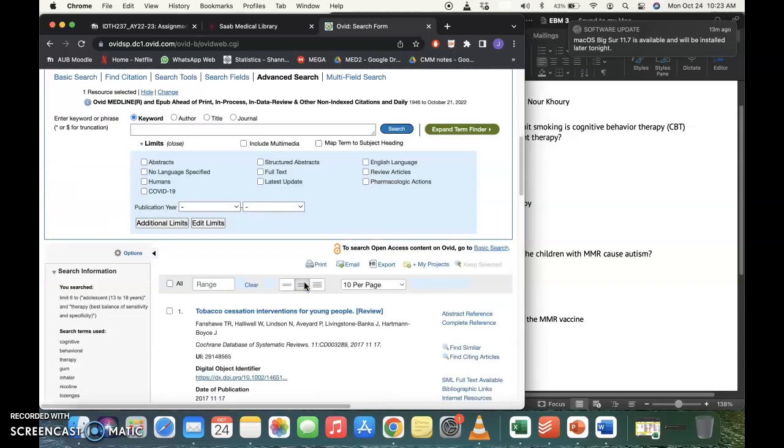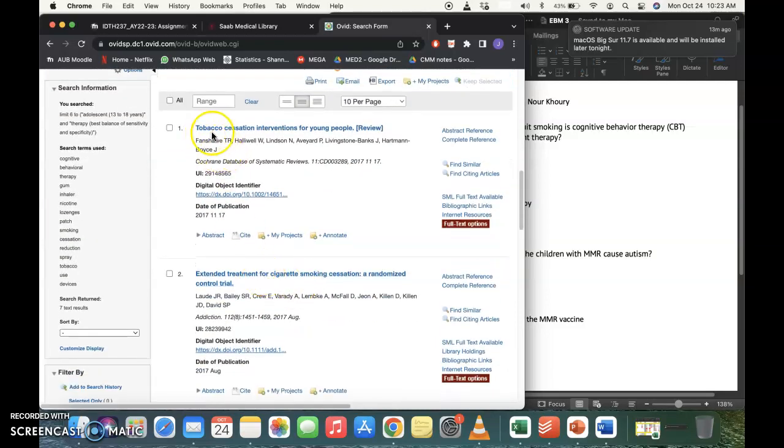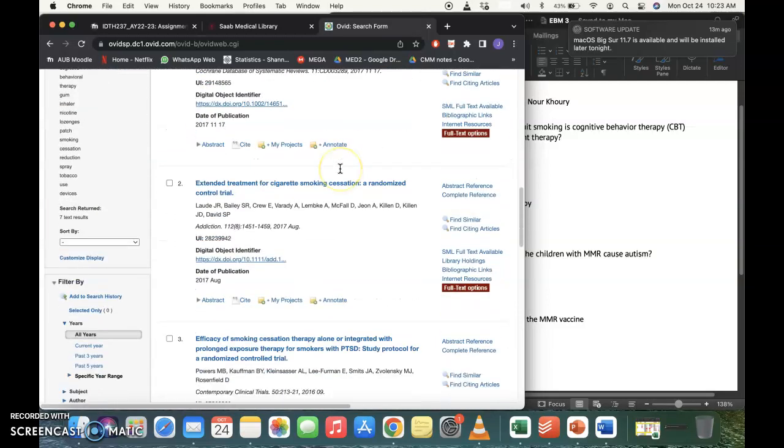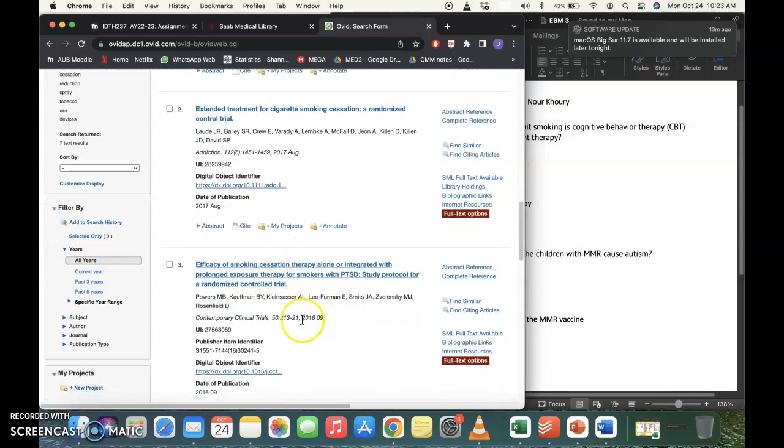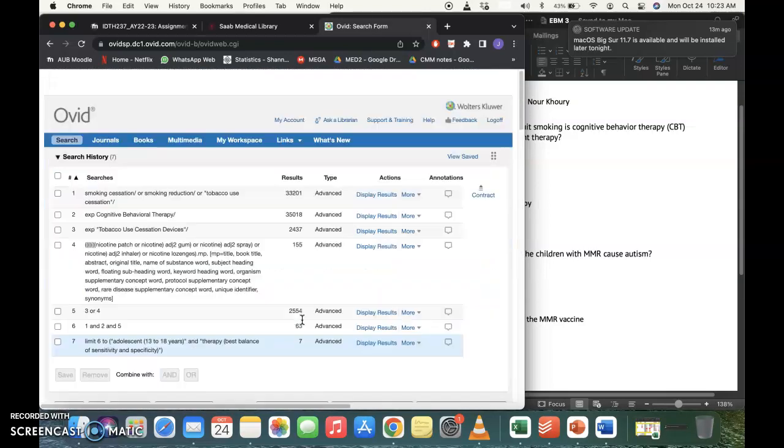And if we look at the actual results, tobacco cessation intervention for young people, efficacy of smoking cessation alone are integrated. So basically they have to do with research.